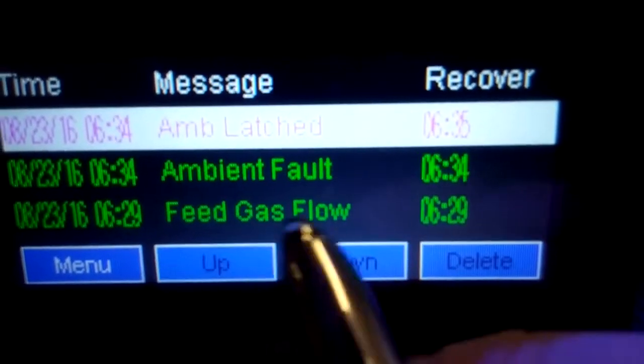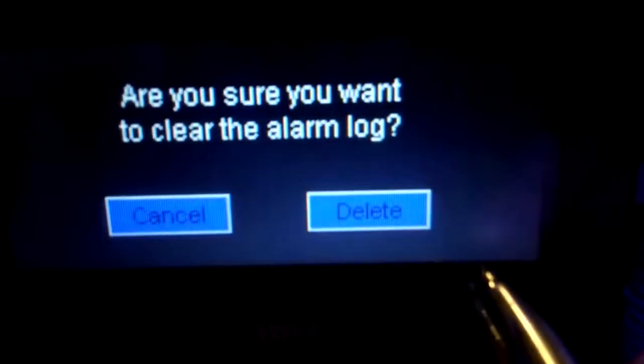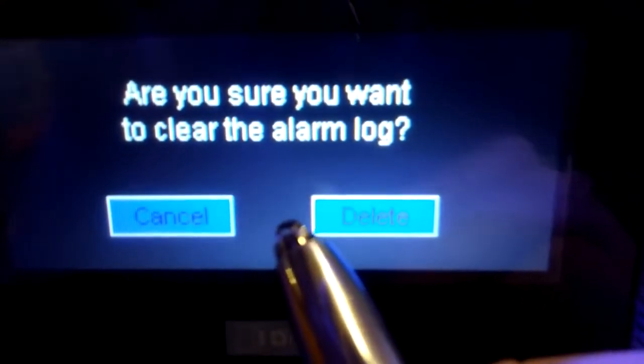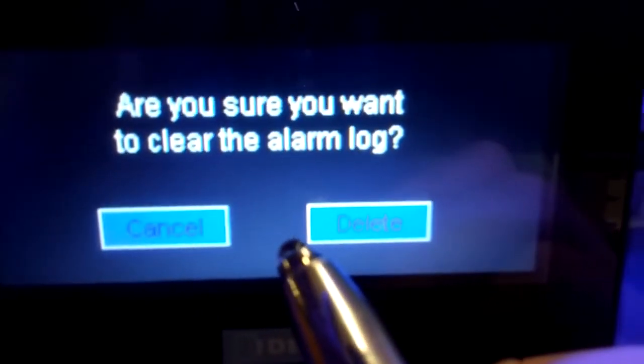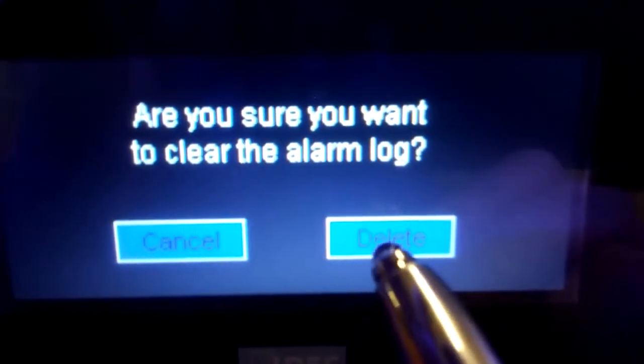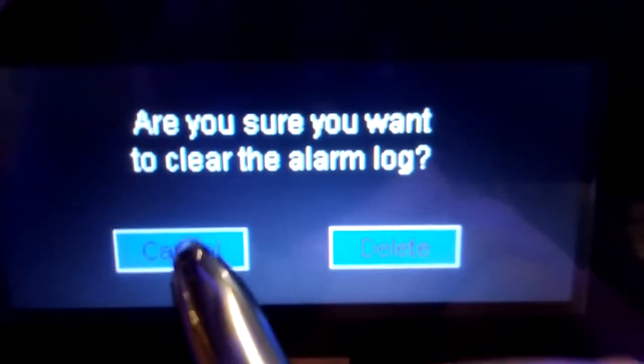If you do want to clear this, you can delete the log, but it does ask for a confirmation to make sure that you don't delete anything that may be irrelevant that you need to have stored, that you don't want to clear. So it asks for that confirmation. If you do in fact want to delete it, go ahead and hit delete. If you don't, hit cancel.